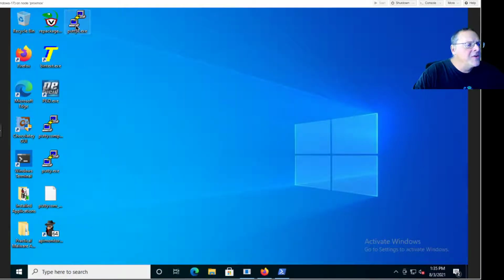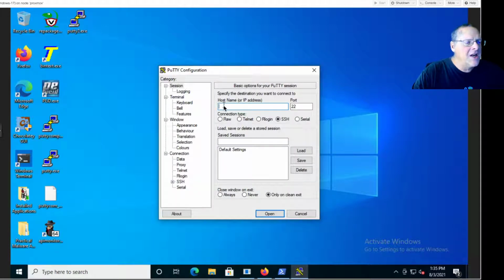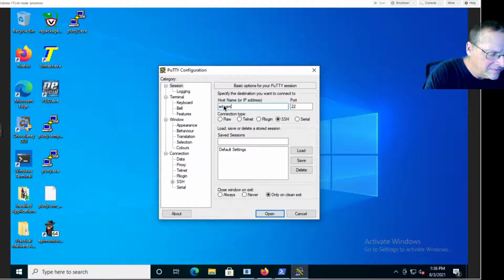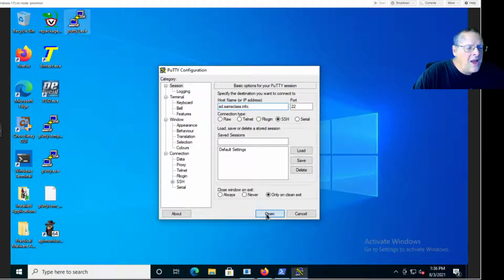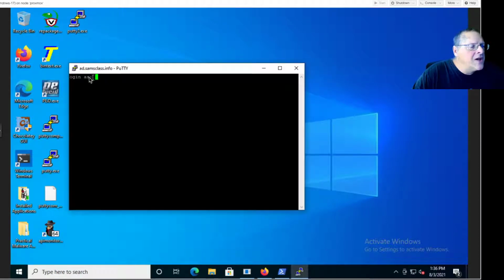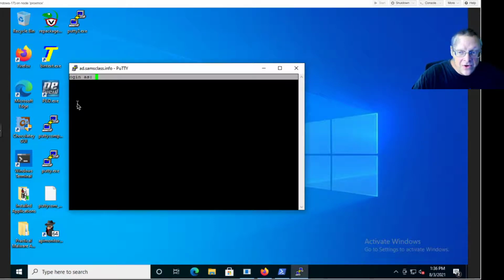So here's the new Putty2. When I run Putty2 and give it the name of a server, and open, it now prints login as. So I've been able to modify code in a very trivial way, but I was able to modify code.